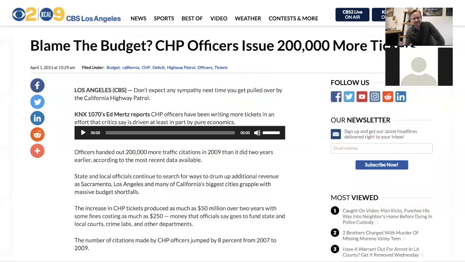And I was noticing these kinds of articles right here, right? Blame the budget. CHP officers issue 200,000 more tickets, right? And then this article goes on to essentially insinuate that the police force was using tickets to raise funds, so to speak, right? So again, I was sure that's what it was, and I was going to dig into it and find out.